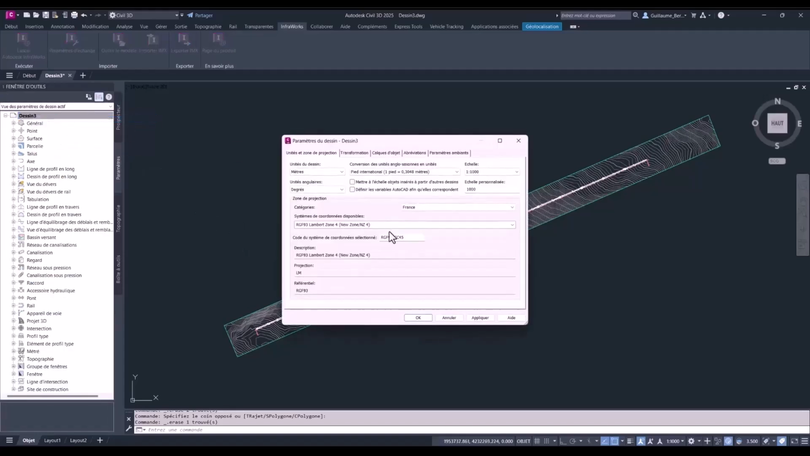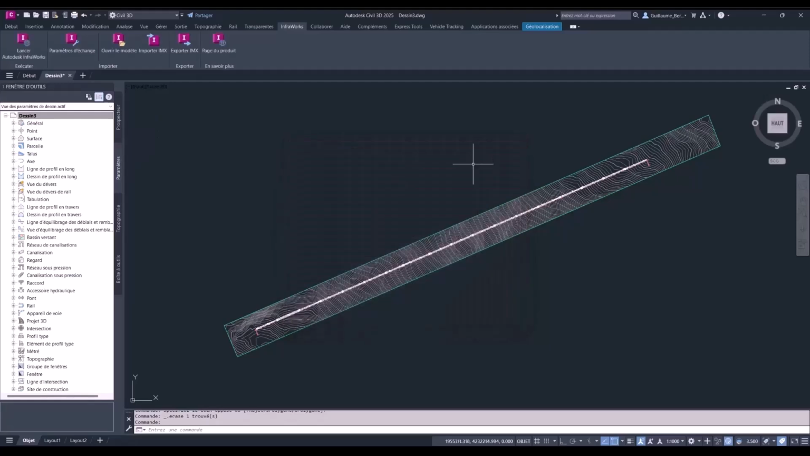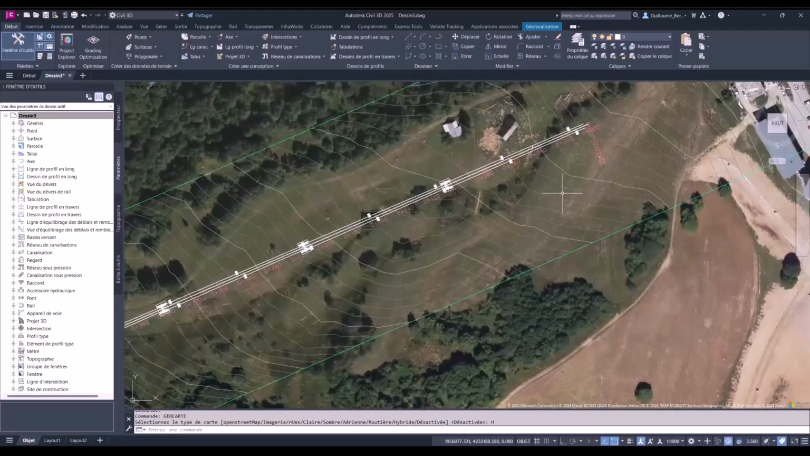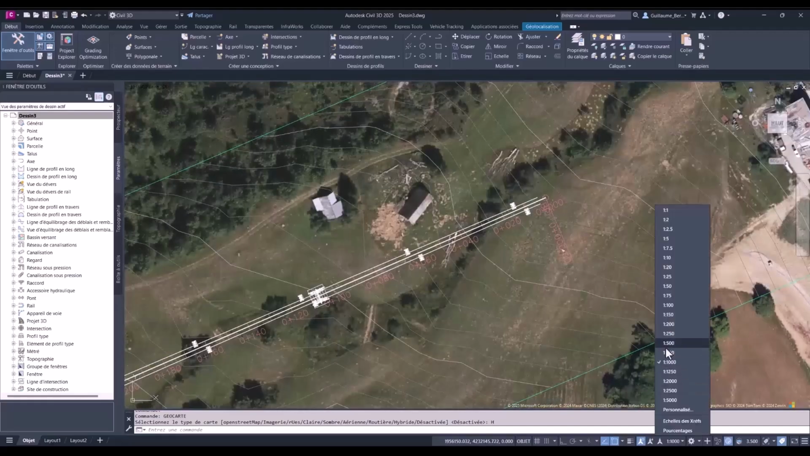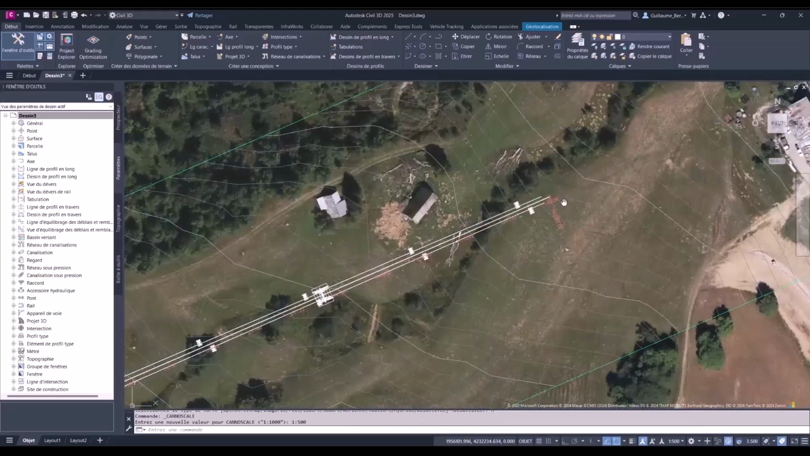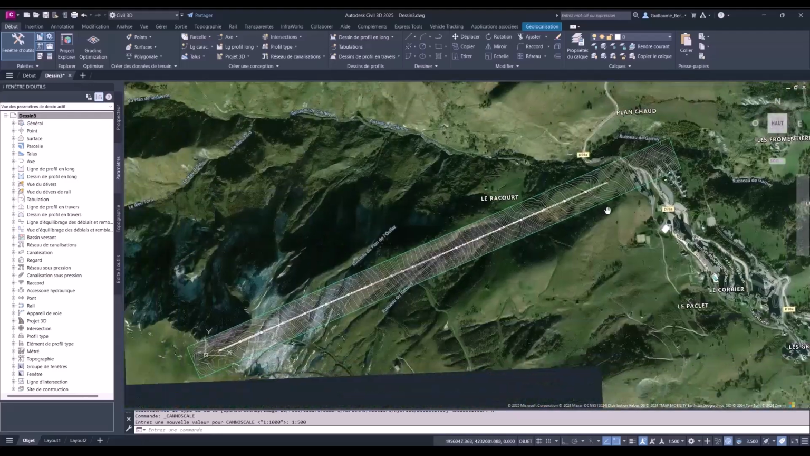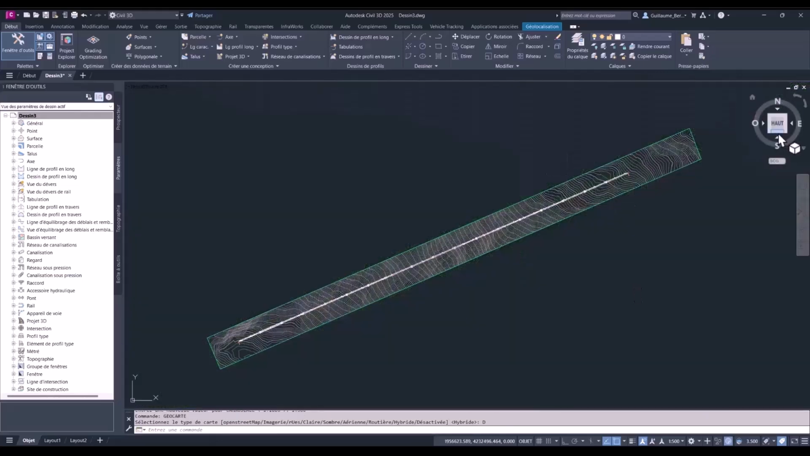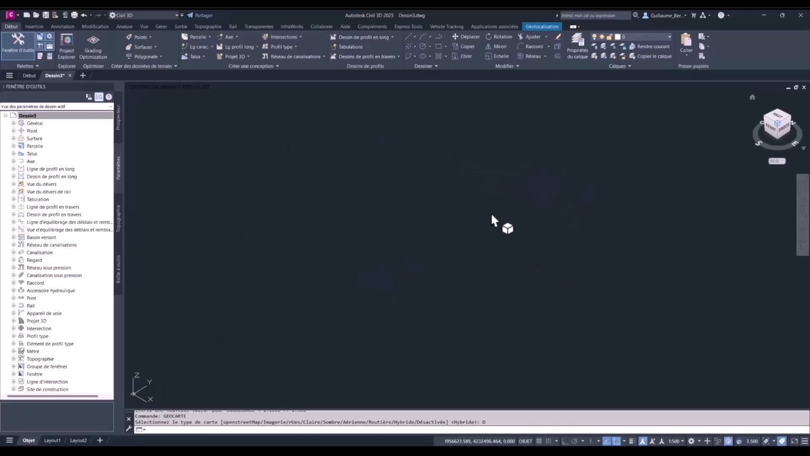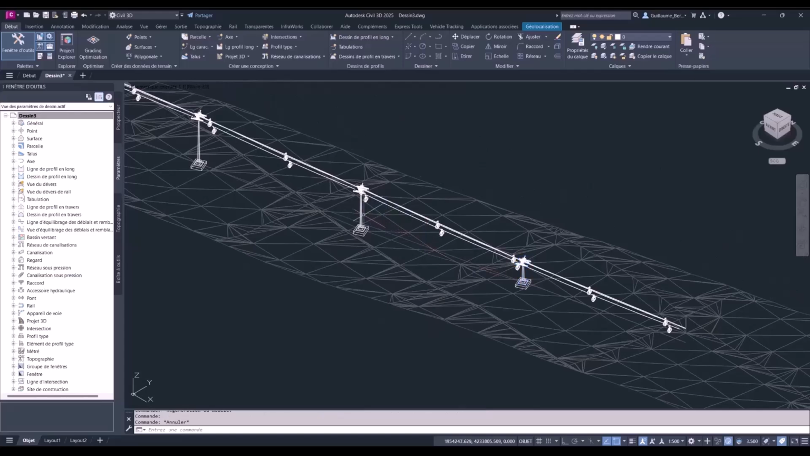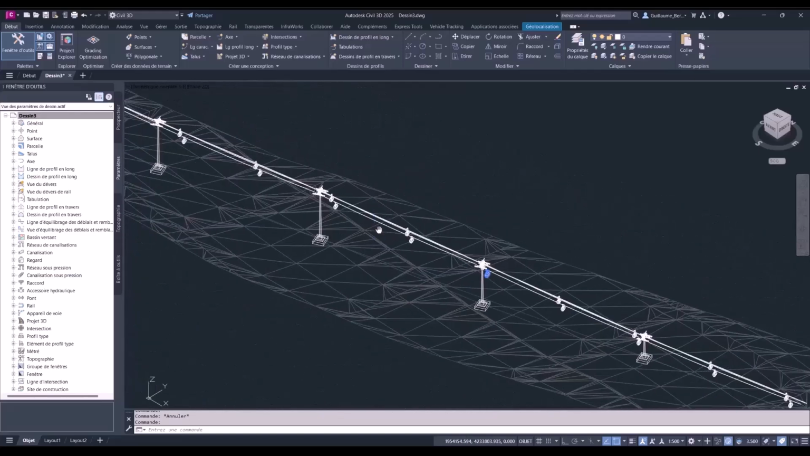After I will just verify that I'm the reference, so I can display the hybrid map here coming from Bing. So here I can change my scale, so it will update all my text and annotation. So after I will remove it here. So as you can see, you have already the project done in InfraWorks.